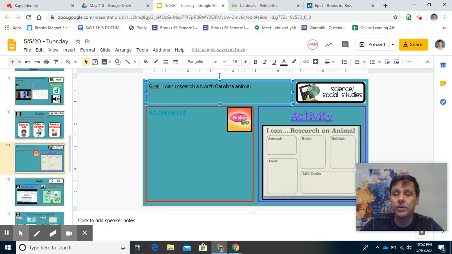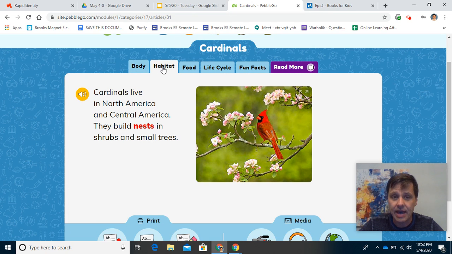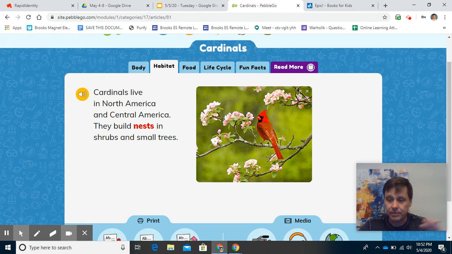Today, we're going to go into habitat. So I'm going to click over to Pebble Go. We're going to click on the habitat tab in that book, and I'm going to read. Cardinals live in North America and Central America. They build nests in shrubs and small trees.